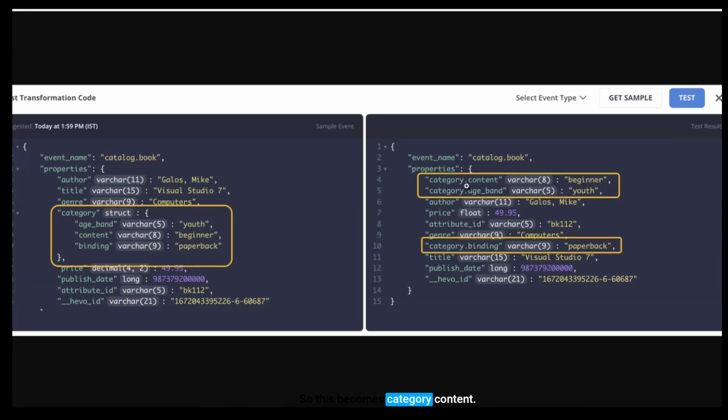So this becomes category dot content, and this has got a value. This is flattening. In case of OpenObserve, instead of this dot operator, we have the underscore. So what our value will be saved as is category underscore content, category underscore age band.